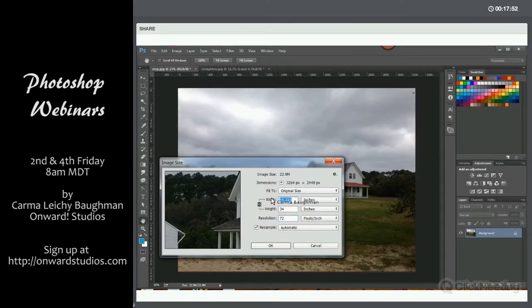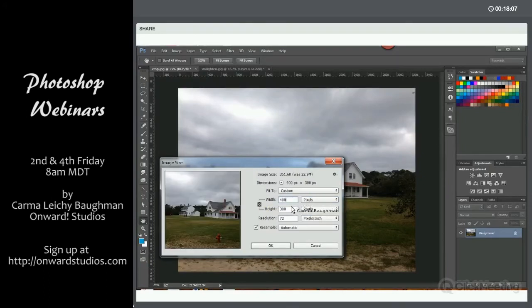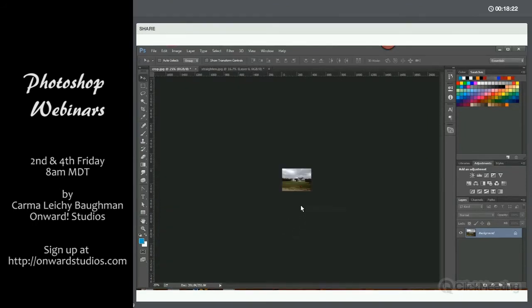So to change the image size, usually when we're working on web pages, we work in pixels versus inches. So let me change my unit of measure to pixels. And I have a width of, say, maybe around 400 pixels. As I change that, the height is going to change along with it because we have this little lock icon turned on, so it retains the proportions of the original image. If I click OK, there's the image.